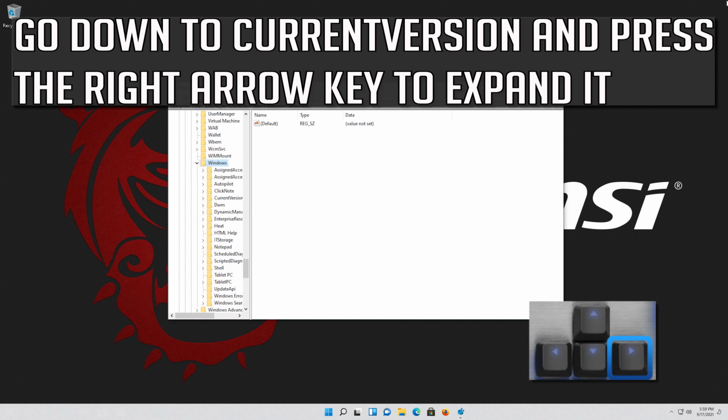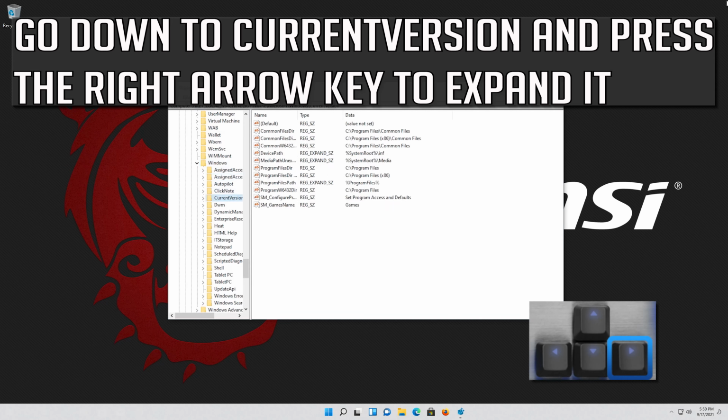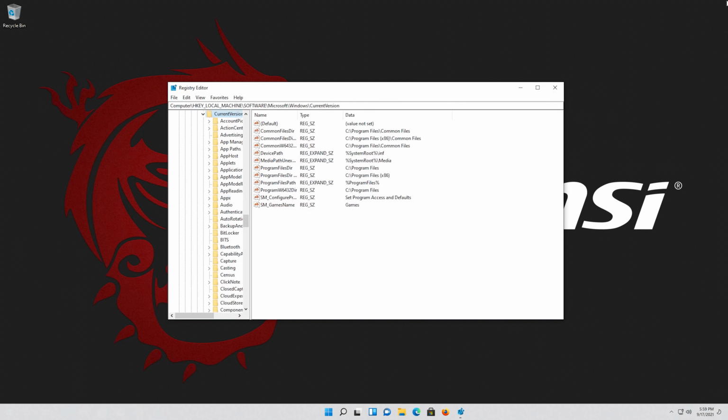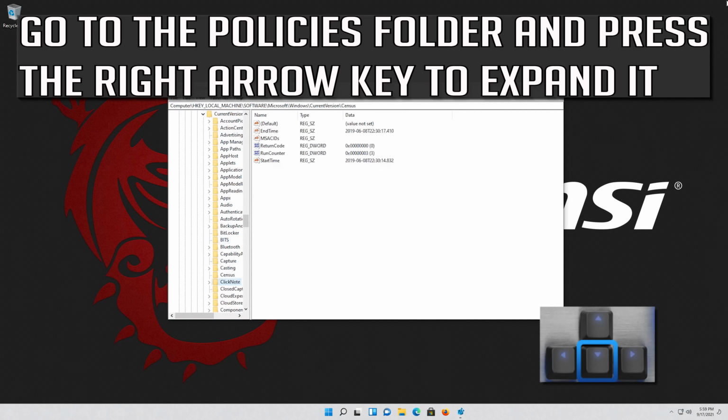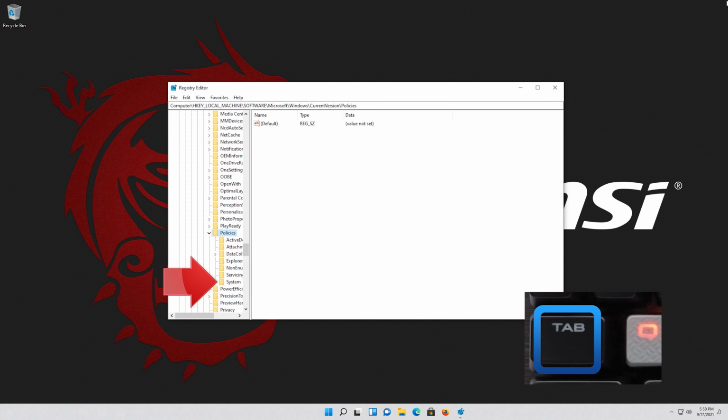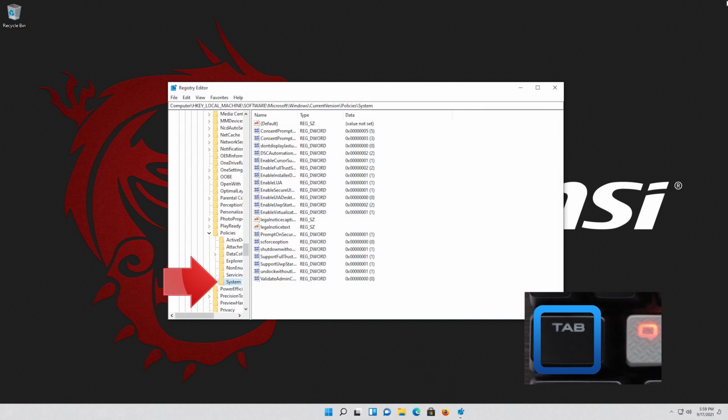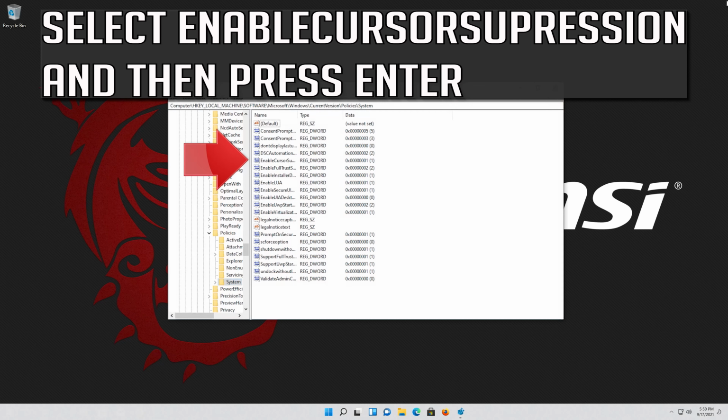Go down to CurrentVersion and press the right arrow key to expand it. Go to the Policies folder and press the right arrow key to expand it. Go down to the System folder and then press the Tab key to access the options at the right. Select EnableCursorSuppression and then press Enter.